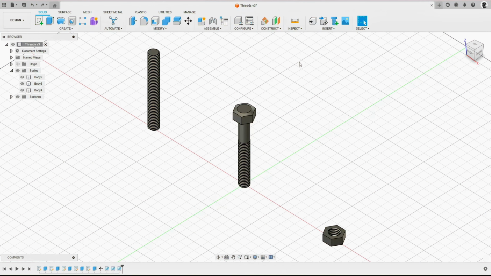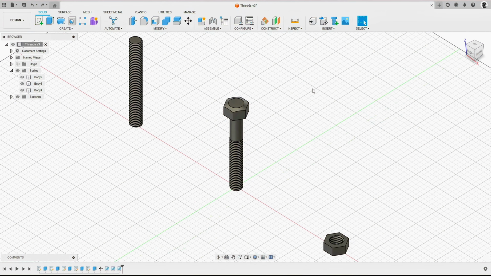It's a very straightforward tool to use, really useful, and especially when it comes to 3D printing. And so I will see you in the next lecture.